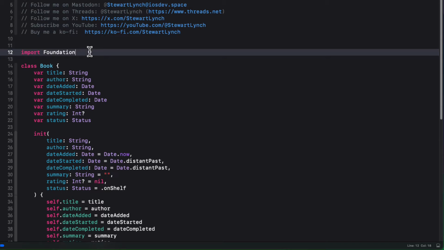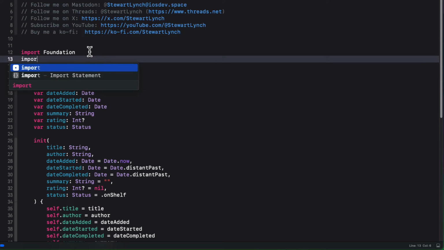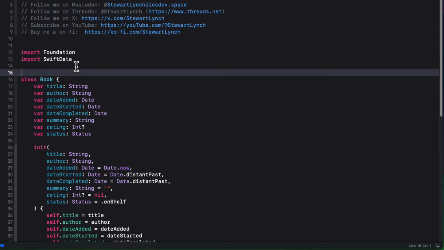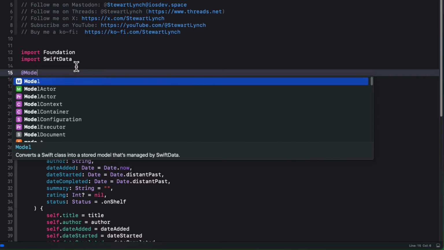Well, the only thing that is necessary now for our model to make it into a SwiftData object is to import SwiftData and then decorate our class with a @Model macro.